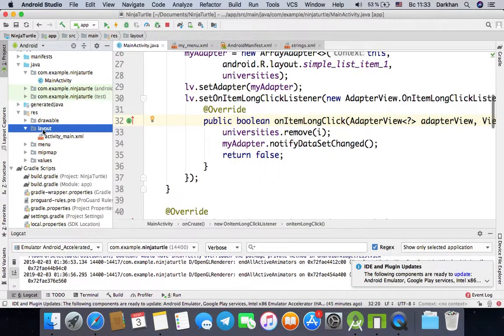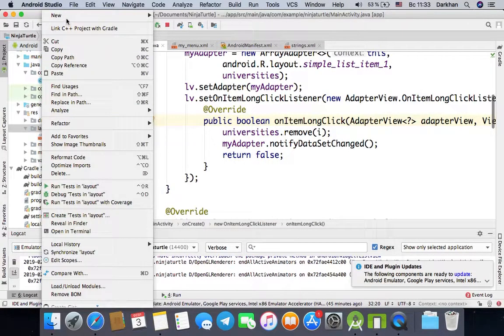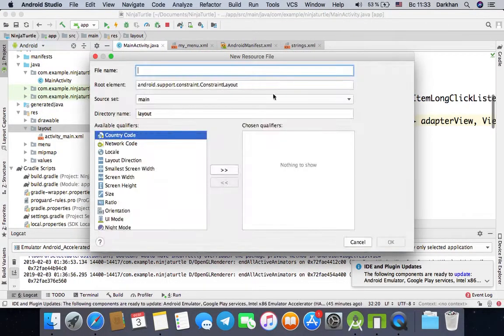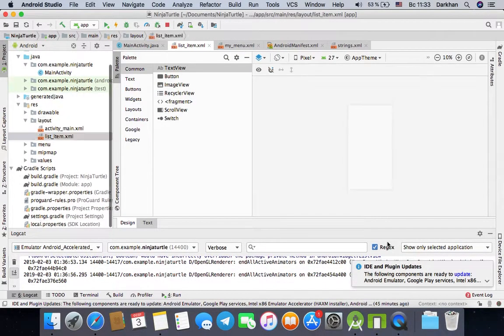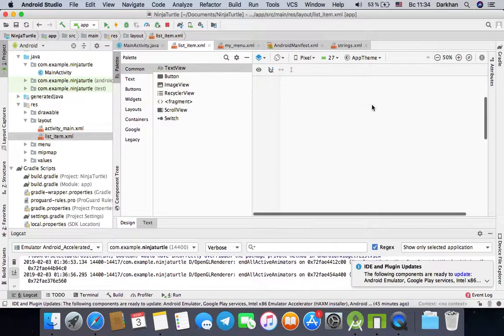So to create this, we go to the layout directory and create a new layout resource file, and let's name it list item. The root element will be relative layout, and hit OK. Let's zoom in. So right here, let's try to put an image view, and on the right let's put the text view.